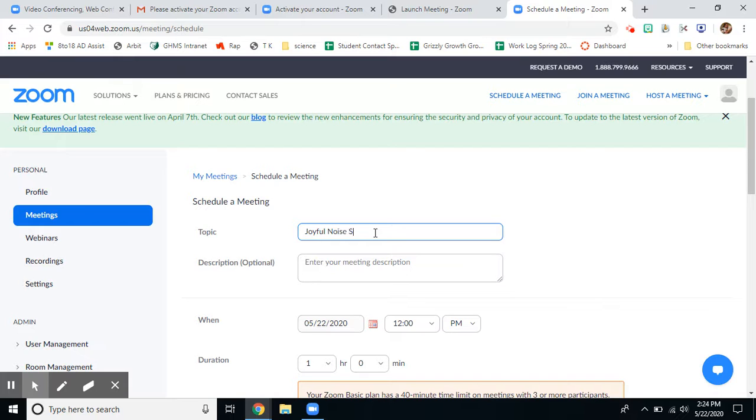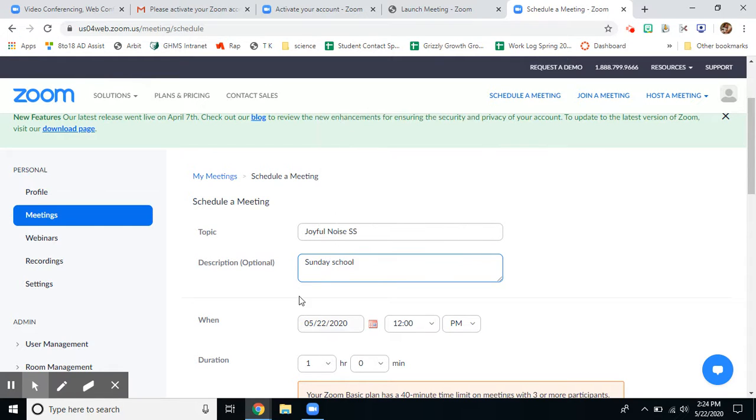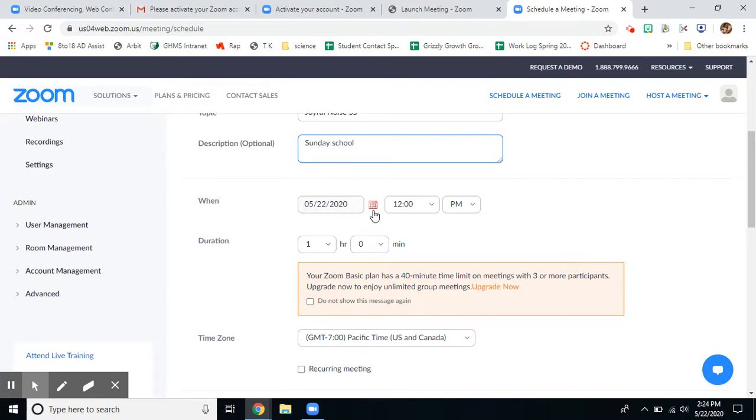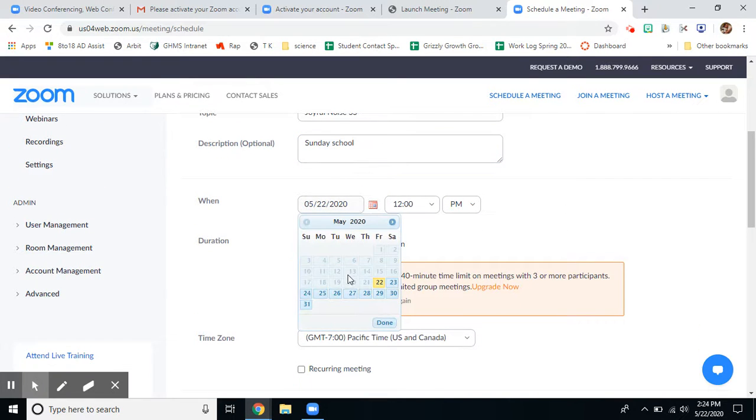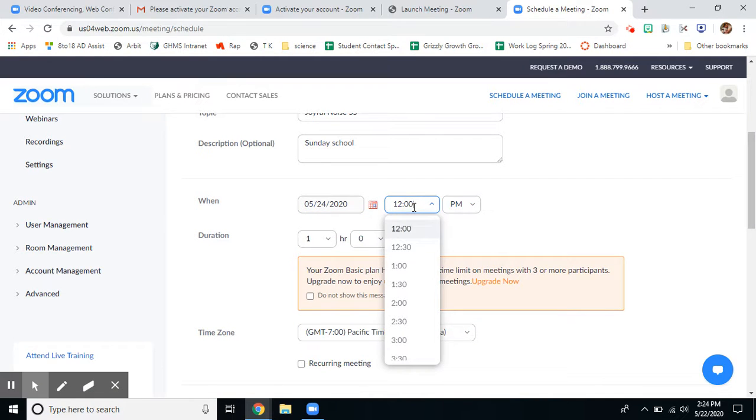Call it Joyful Noise Sunday School. Description, of course it's Sunday school. Right, capitalized Sunday. You don't teach English because you don't know what you're doing. When, and you click this little thing, it makes a calendar, and you can choose this Sunday, the 24th. You can choose the time pretty simply here. Do it at 9:30. Change it to AM. Duration, you can make it an hour, hour and a half, whatever you want to make it.